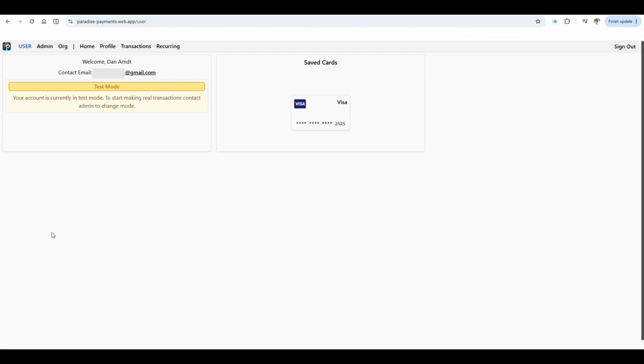Hello everyone. Today I am demonstrating to you Paradise Payments, otherwise known as MitchPay, an app that nonprofits can use for collecting credit card funds from their givers and supporters.